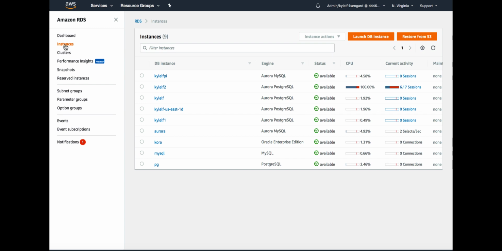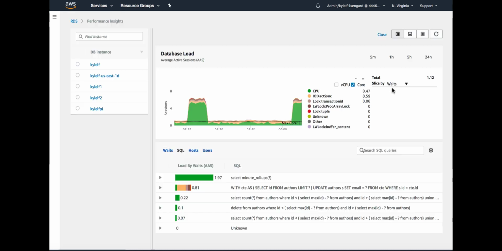In this case, we have one database with high load. That's the one with the red in the Current Activity column. Red means that the database has some sort of bottleneck or is overloaded. So let's click on this bar and it'll take us to the Performance Insights dashboard.